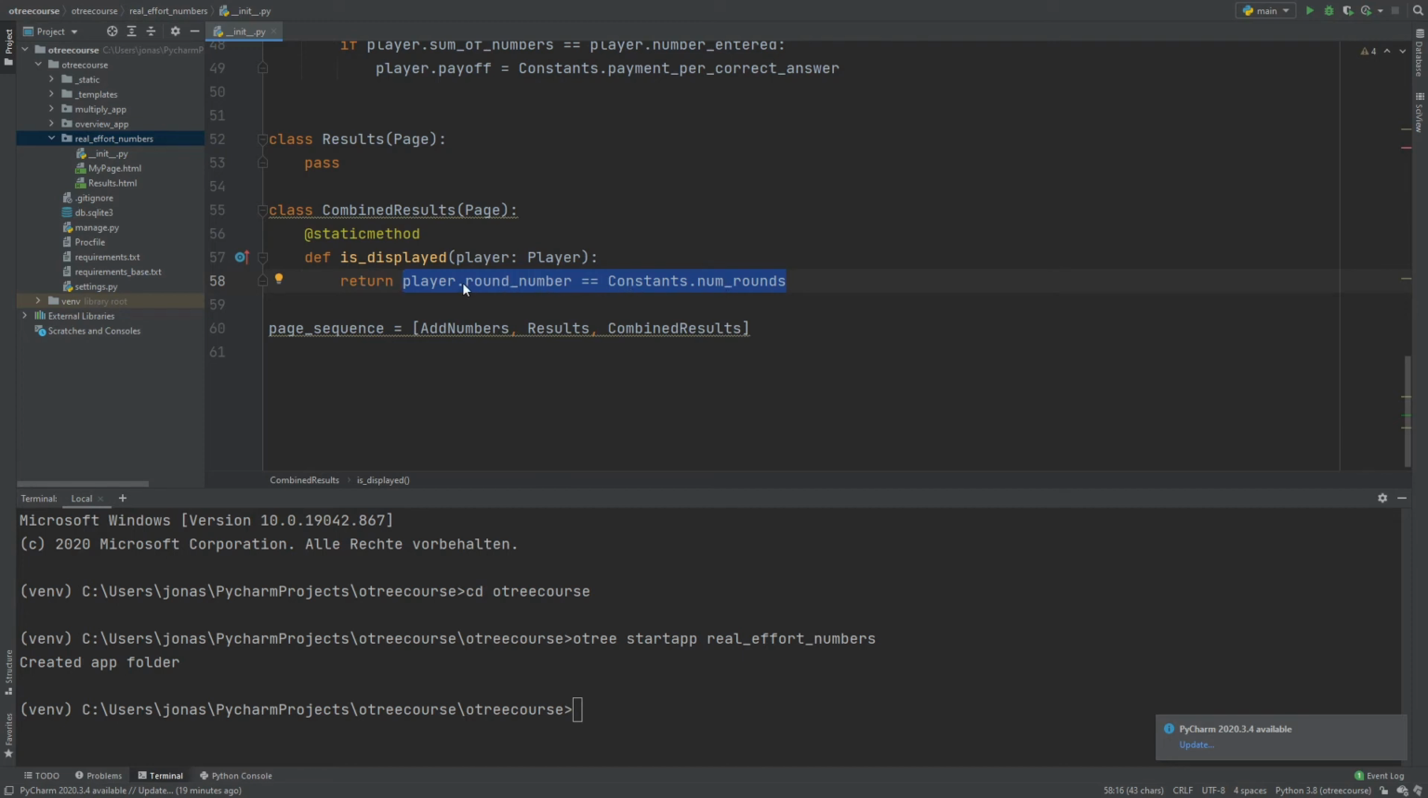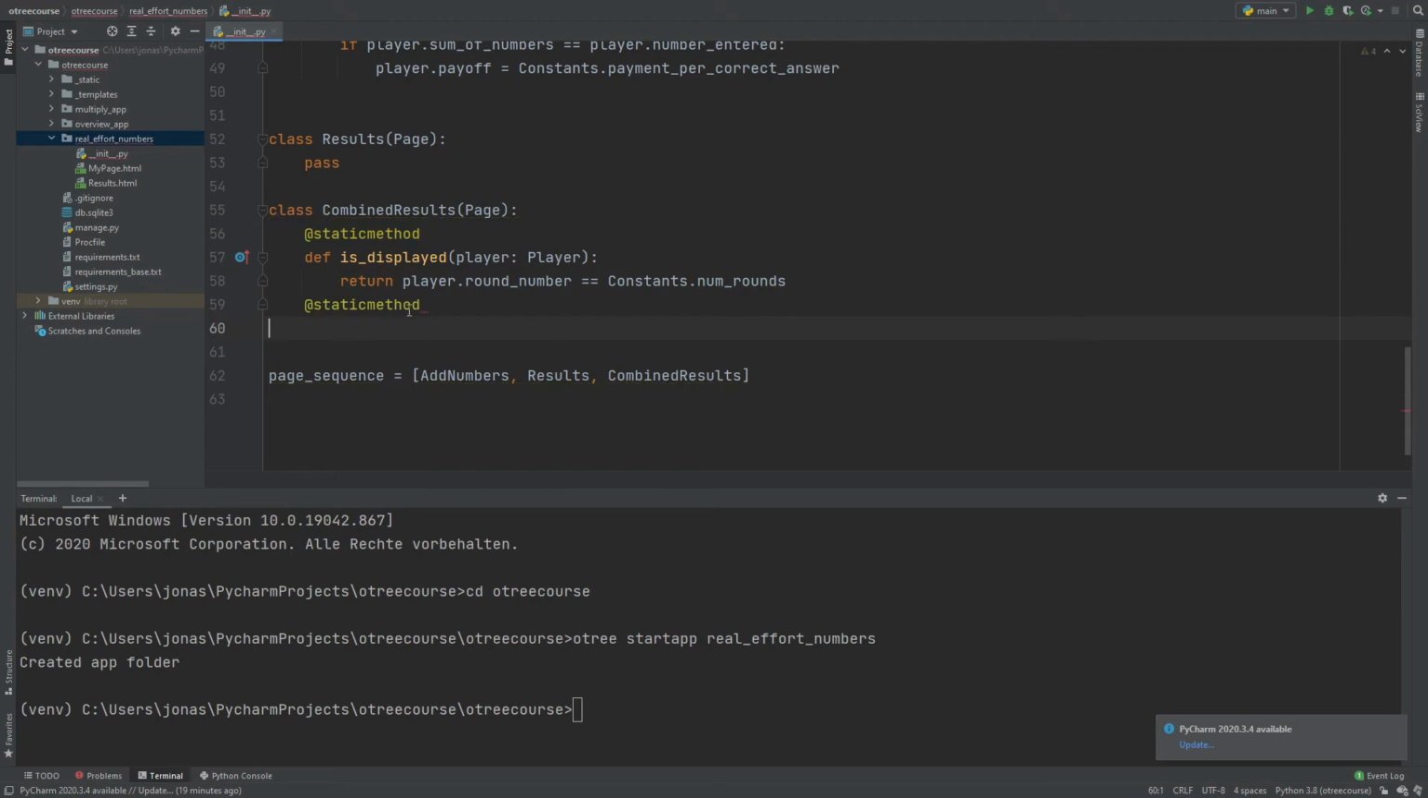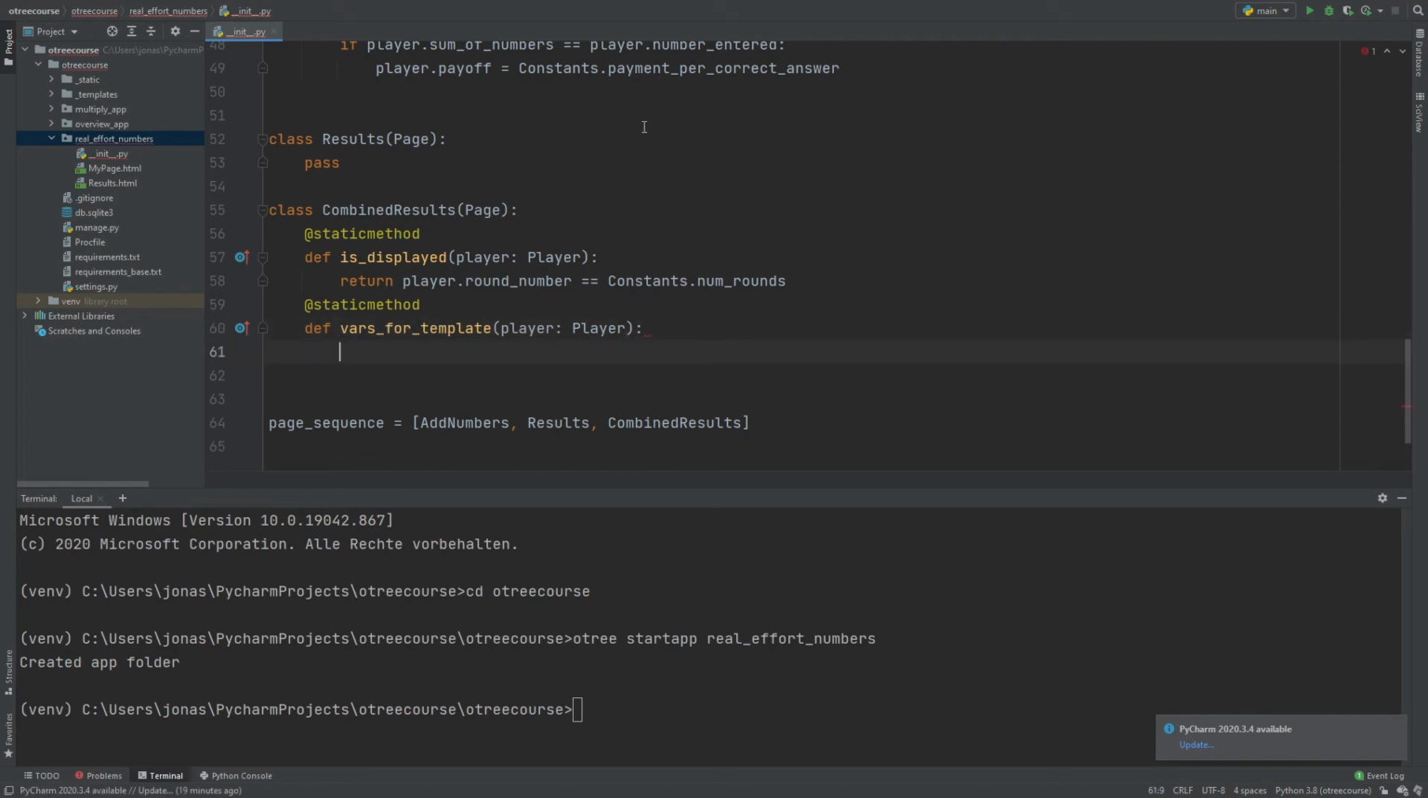But in round 1, these are not going to be the same. In round 1, the round number is going to be 1, and Constants.num_rounds is going to be 2. So this is going to be false, and we're going to return false, and this combined results page is not going to be displayed. It will only be displayed in the last round. Then one more thing that we want to do here is define a vars_for_template. And in here, we are going to access the player from previous rounds. To do this, we're going to define a new variable called all_players.